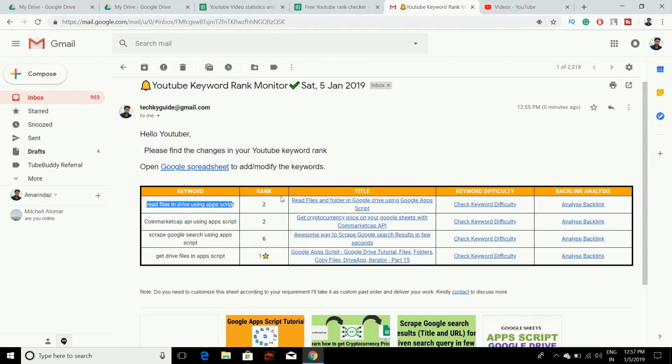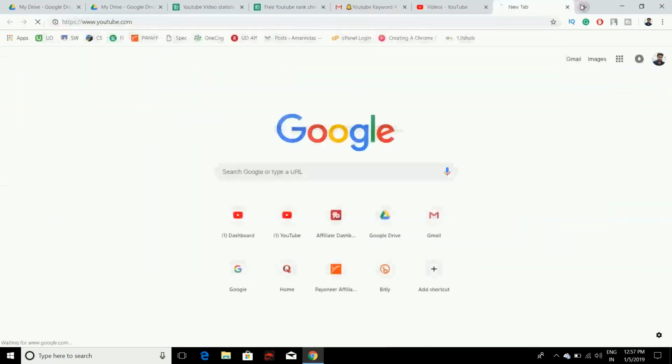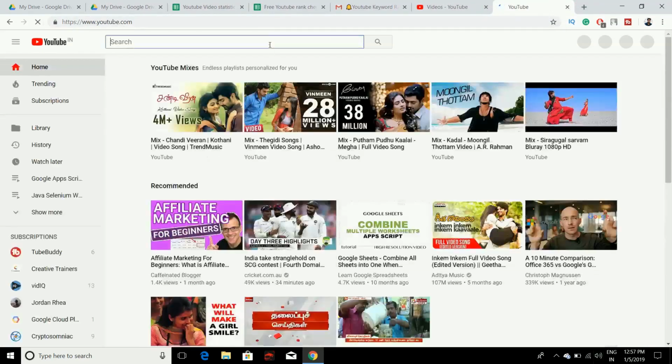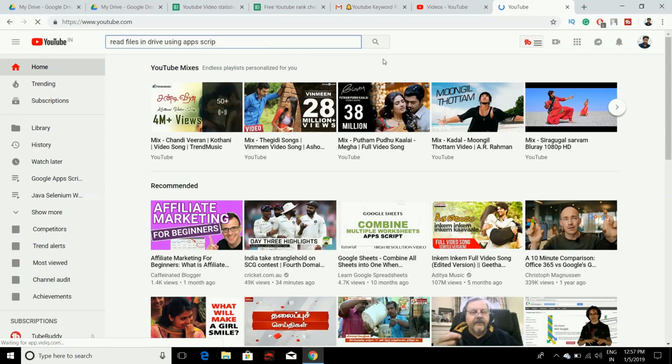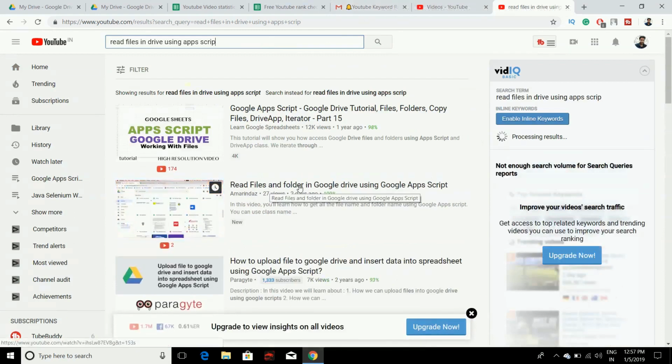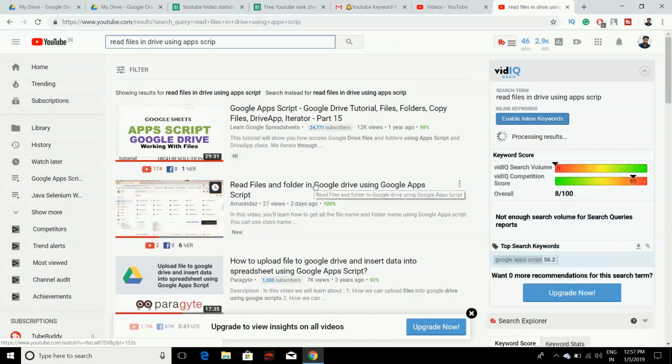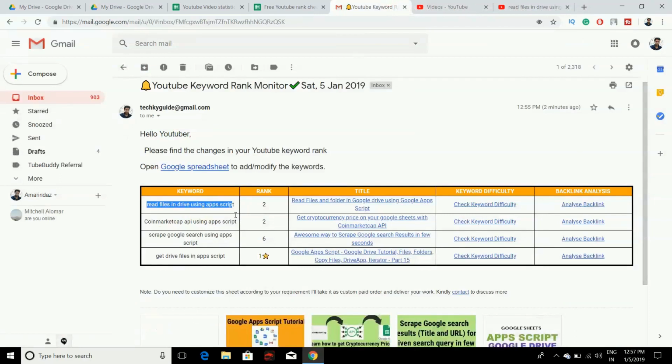So I will copy the keyword and put it on YouTube. So just put that keyword, and you can see that my video is ranking in the second position for this keyword. So it is fetching the value correctly, and on an everyday basis it will just refresh the rank and send you the updated rank. Also, here you can see the indication mark whether your rank is moving up or down, because as of now there was no change in the rank. That's why it's showing the black text here.